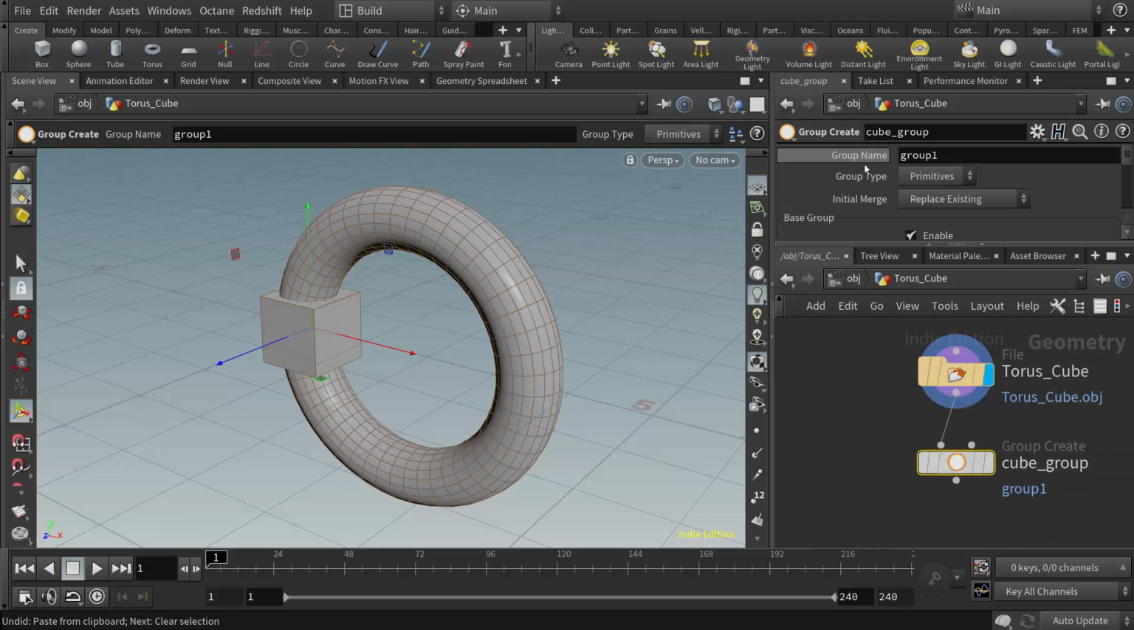And the group name is the name that's pushed down to additional nodes, such as the blast node. So what I usually do is whatever I name the node, I'm also going to give the group name the same thing. So I'll call it cube group. And I need to determine what I'm grouping here. I'm going to group primitives because I want the whole object, so I'll leave it as primitives.